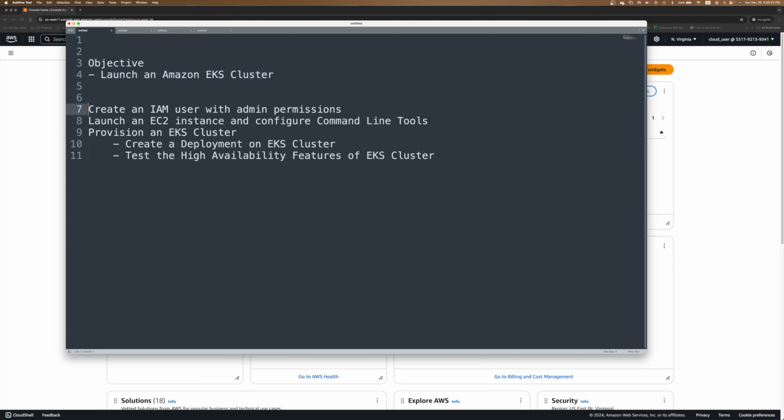Things that we're going to do in this particular lab is we're going to create an IAM user with admin permissions. And then we are going to launch an EC2 instance. This EC2 instance will act as a jump box, or you can say that this is your publicly exposed EC2 instance where we want to do some administrative work. We are going to install the kubectl and EKS command line tools so that we can provision the EKS cluster.